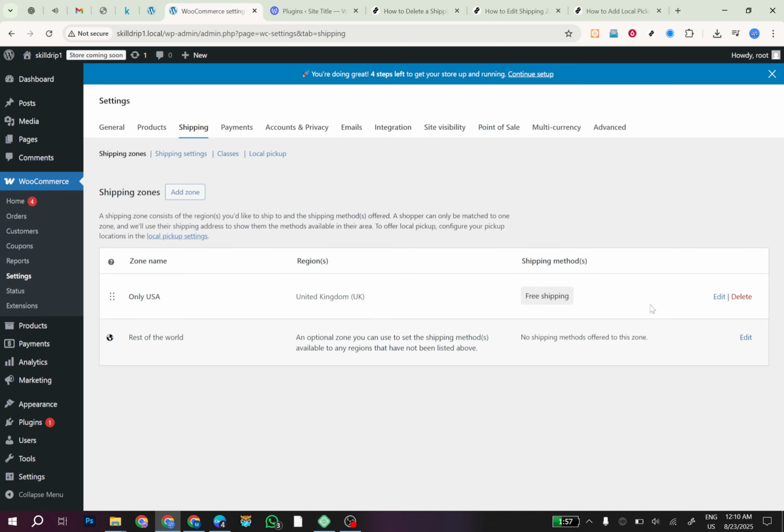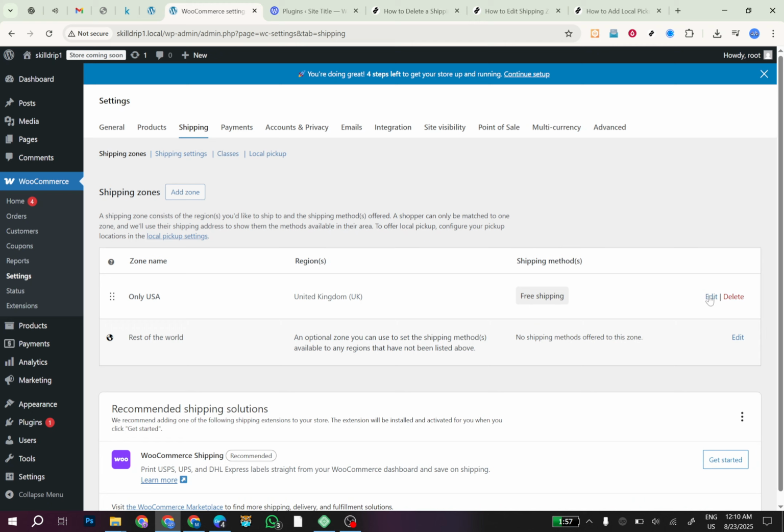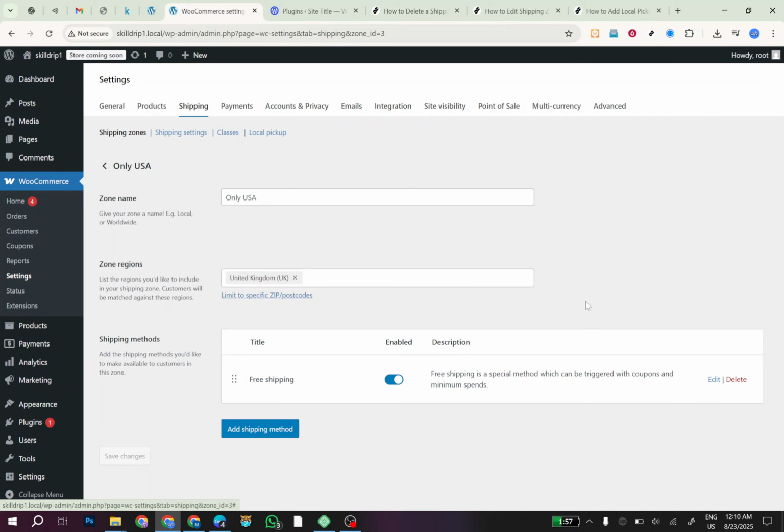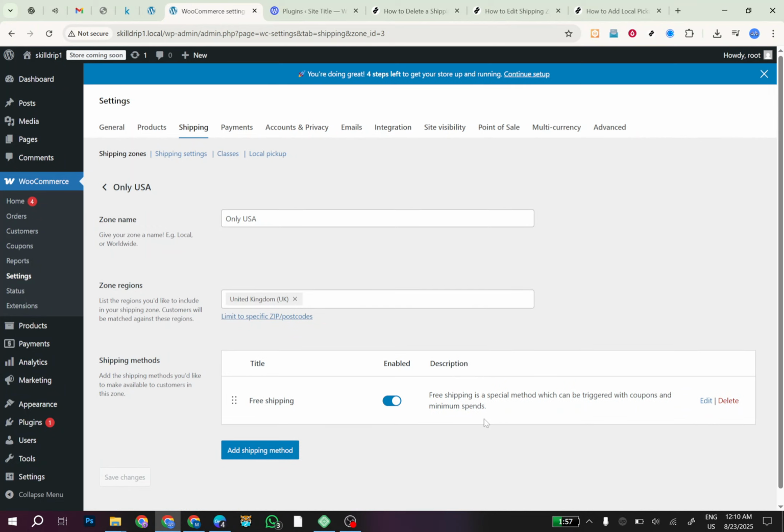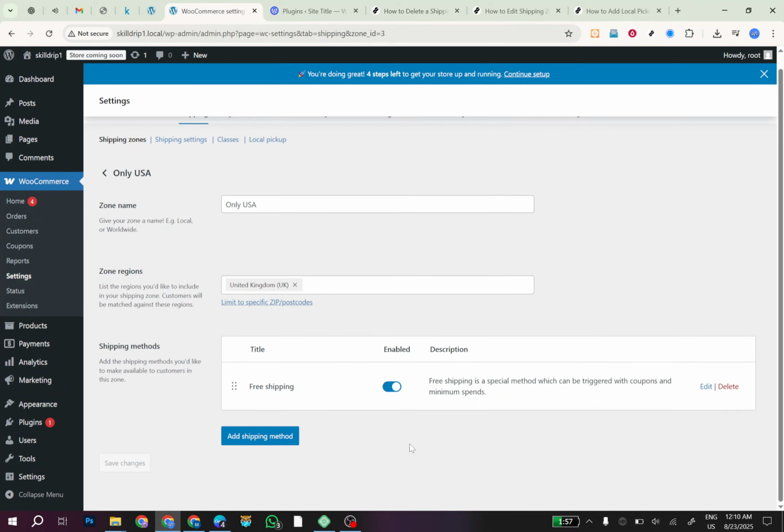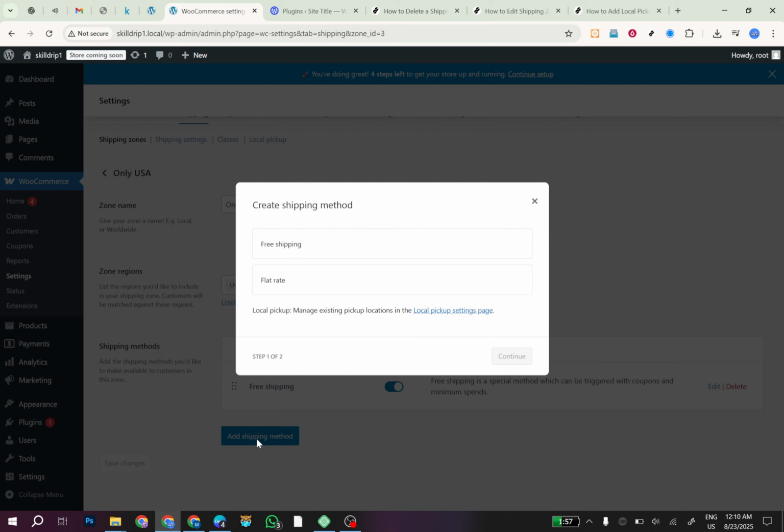Once you're on the shipping page, locate and click on Edit under the specific shipping zone you want to offer local pickup. If you have multiple zones, you might need to do this process for each one you want to include local pickup. Now, on the specific shipping zone page, look for and click the button labeled Add Shipping Method.